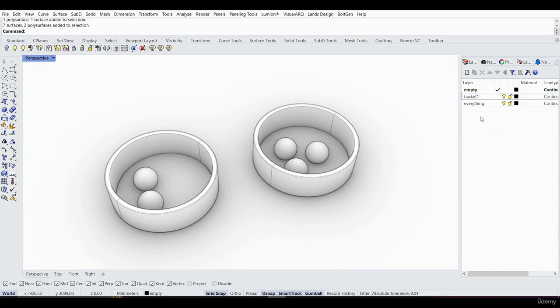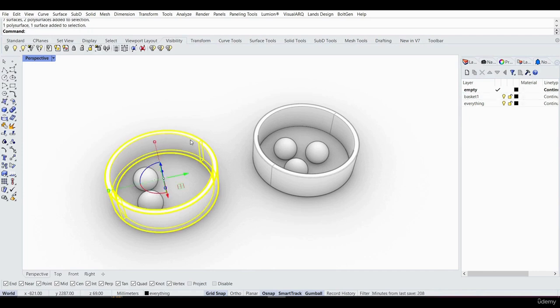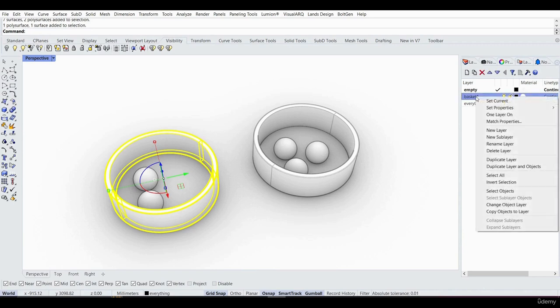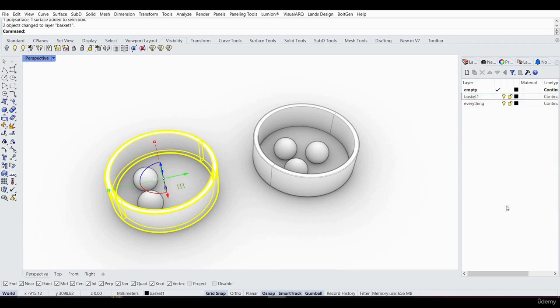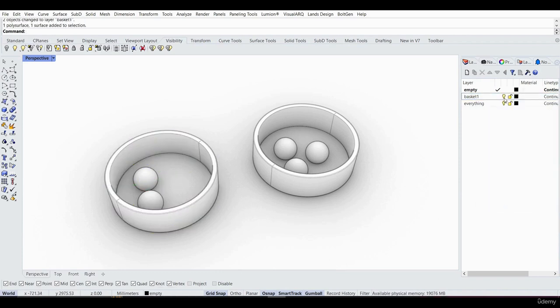Okay, so now we have to assign our basket, which is in the everything layer, and it should now be on basket 1. So we simply go to the basket, hover over it and right click, and then here is the option change object layer. Just click it, and now you see this is basket 1. And if I preview this off, I can do it from here.